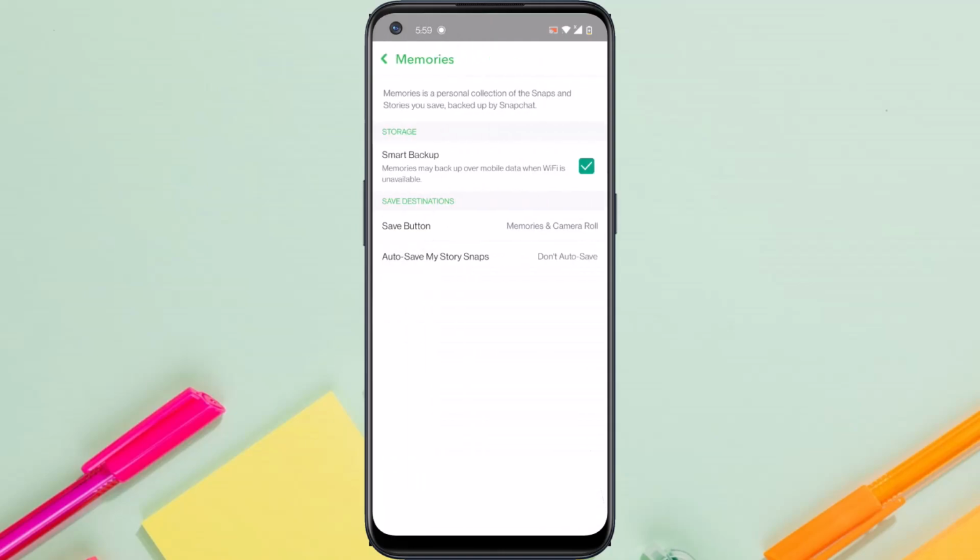So right away you can see an option named Smart Backups. Smart Backup, where it says memories may back up over mobile data when Wi-Fi is unavailable. So this option is ticked, but if yours is unticked, you can tick this option so that Snapchat will automatically back up your camera roll to Snapchat. So that is basically how you back up your camera roll on Snapchat.